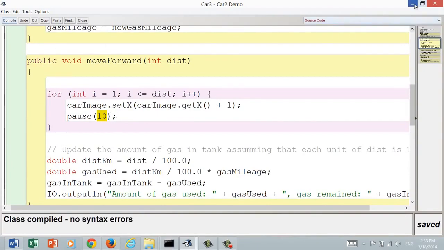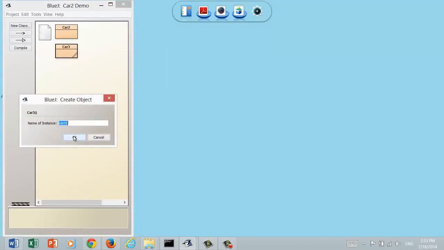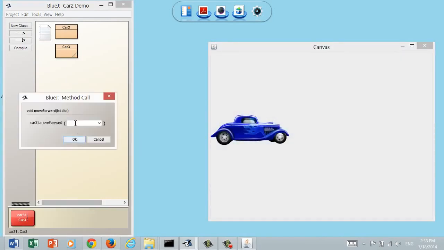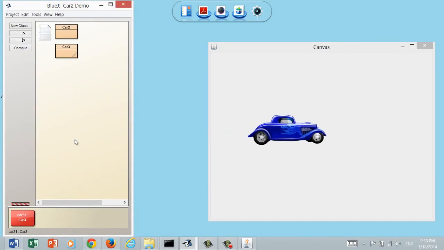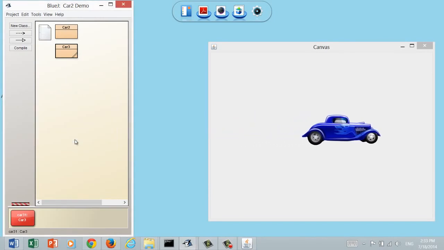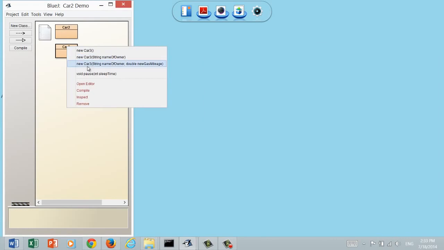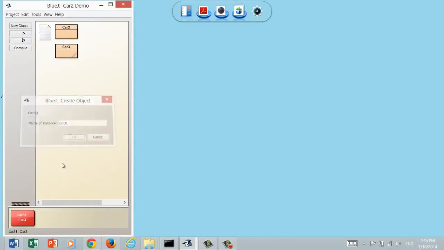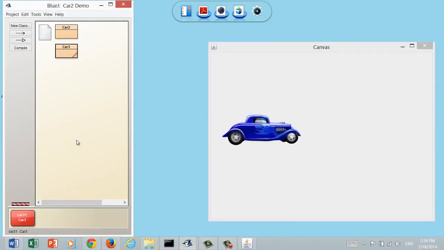Let's compile the program and create an instance of the car again using the default operator. Display the car on the canvas. Try to move it again by 400 pixels. So you can see that the car is actually moved continuously forward. You can change the speed of the car. Let's say if you want to slow it down, pausing it by 30 milliseconds, run this again. So you see that it's a lot slower.